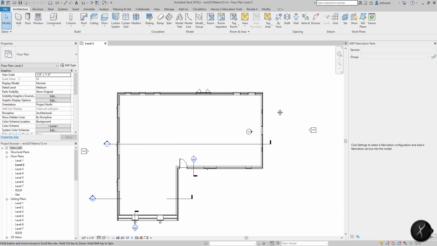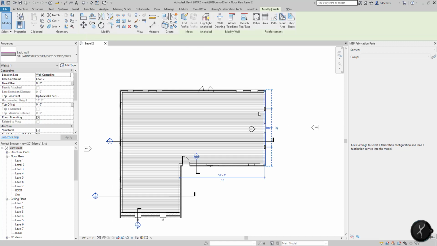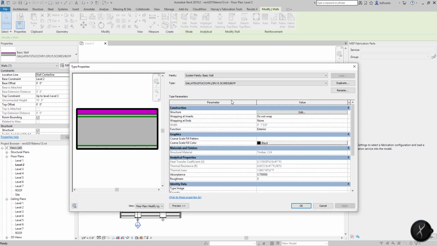To start with that, we're going to select that purple wall that we had created earlier, that showed the idea of creating additional wall types. In here, I'm going to edit this type and duplicate it. I want to call this one Gallatin EXT Brick 5.5 Stud 5/8 Chip.